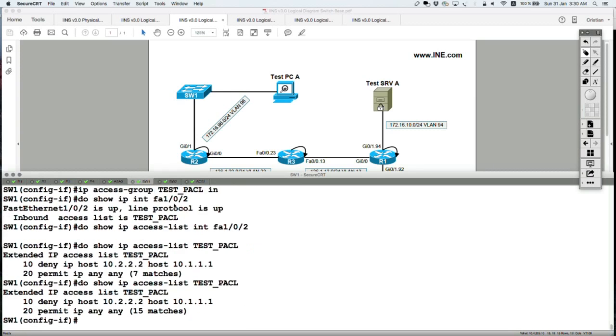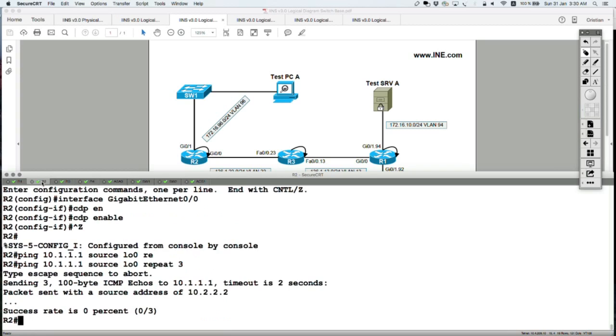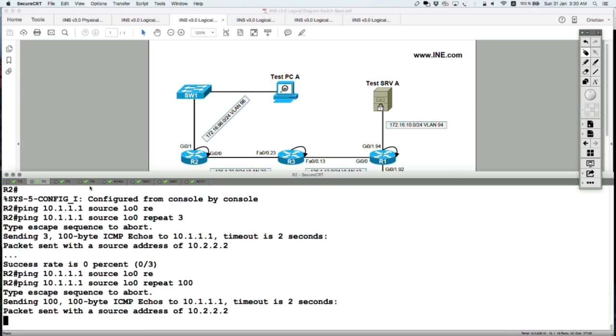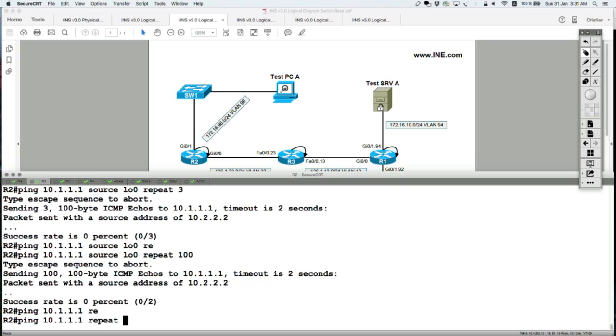I should see 3 matches on the first line. I don't see the matches in there, pretty much because the switch does this in hardware. It's going to take a while until this gets updated, but I see that it worked. And if I ping without a source, of course it should work. Let's say repeat 100, without a loopback, just ping, which is going to use the source of the physical interface, which is allowed in the ACL.